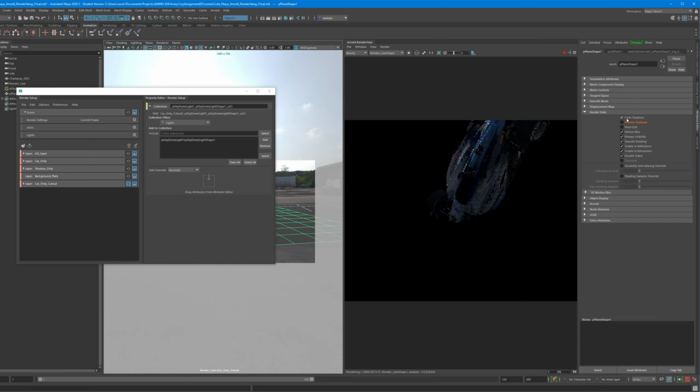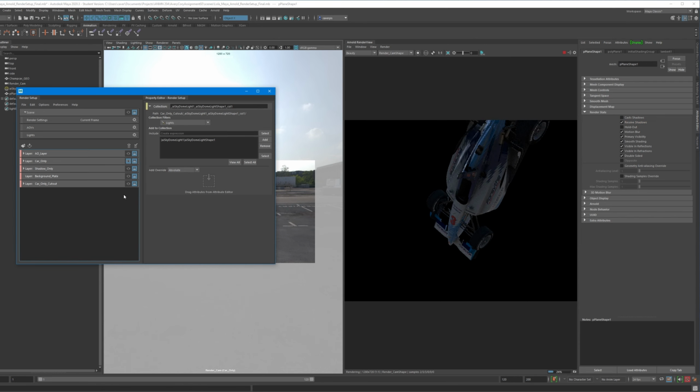So I'm going to turn that back on, right click, create another absolute override, and uncheck cast shadows for that layer as well. So now the lighting for both the car only and car only cutout are identical, and everything I need here is good to go. When rendering, by the way, like I said, if you want to delete car only, you can, or you can just uncheck the render box here, and when you do a render sequence, then it won't get included.